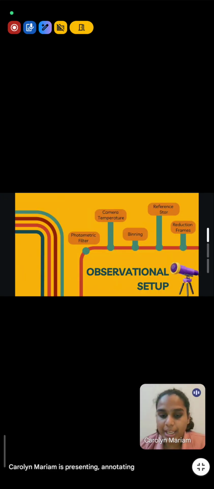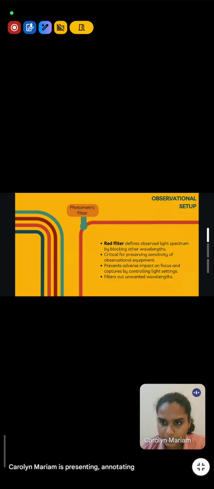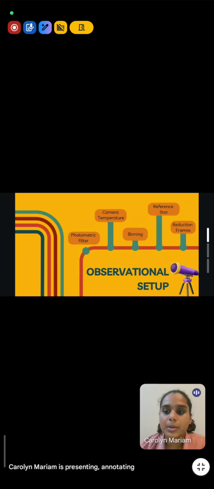In the observational setup, we have 5 different criterias, and these criterias are not always abiding for all the projects. Okay, you have mostly around 98% of the time you'll have to follow all of them, but depending also on the kind of object that you're looking into.